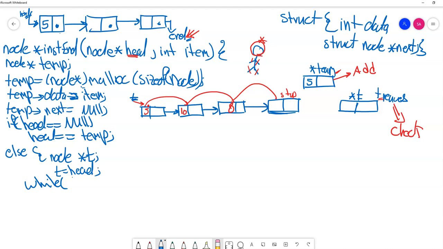What are we gonna have inside the while? We will say T to the next, if it does not equal null, that means it's full, then keep going. T will be T to the next. Keep going to the next node, keep going to the next node.